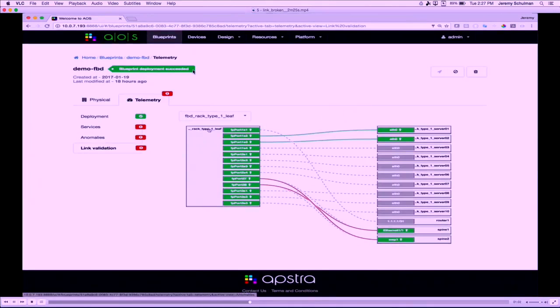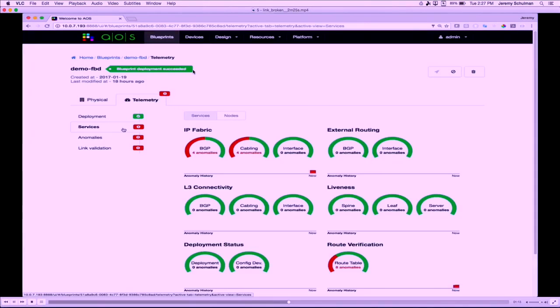And then finally, this is what the link visualization looks like. We can clearly see that we've got a crisscross between this leaf and spine 1 and spine 2. So somebody accidentally got spine 1 and spine 2 mixed up.